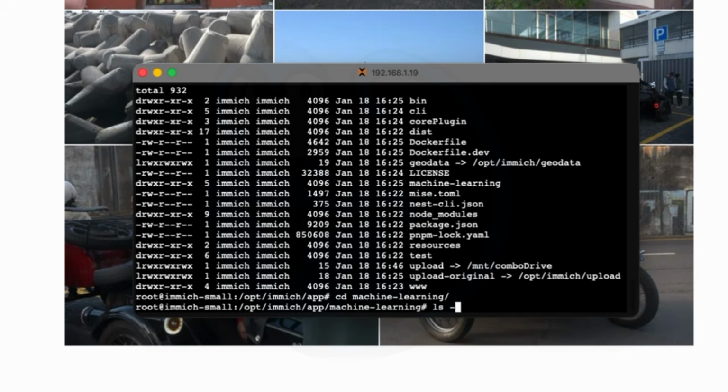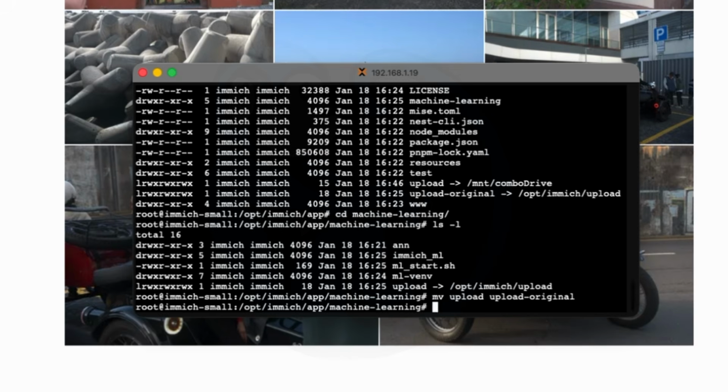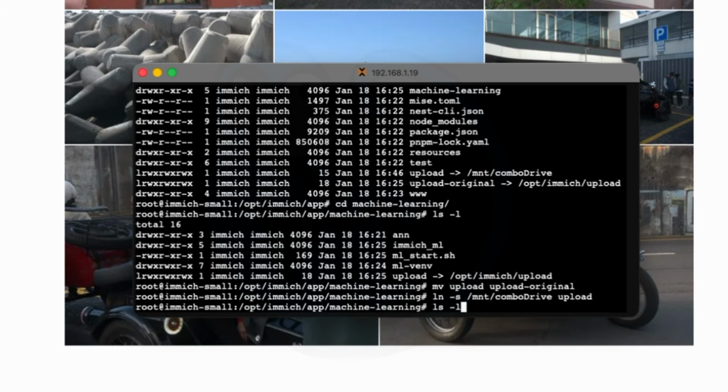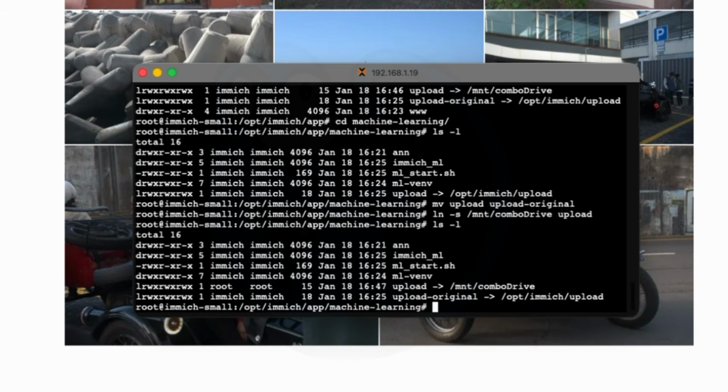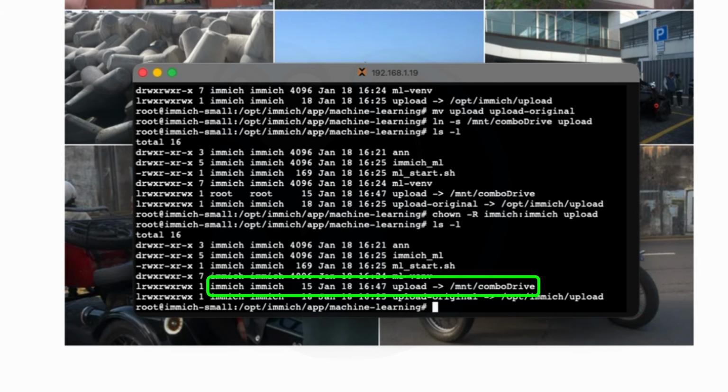Once again, I'm going to do an ls -l to take a look at all the files. And I need to change this one here, upload. So move upload to upload-original. And then once again, ln -s of /mnt/combo drive to upload. Do an ls -l to verify that it is pointing to the right place. And now again, we have to change the owner. So chown -R image:image upload. And let's verify by doing ls -l, and that all looks good.